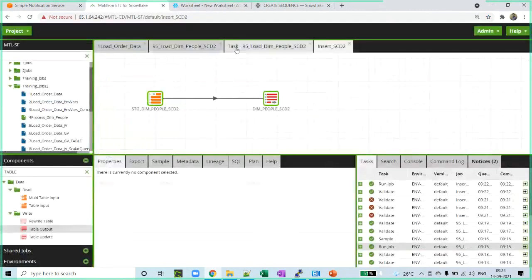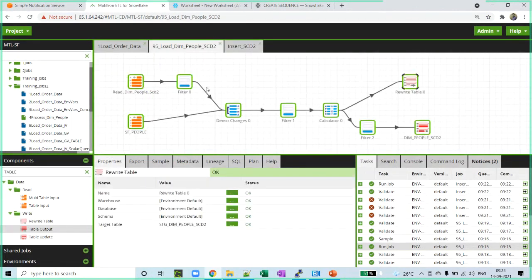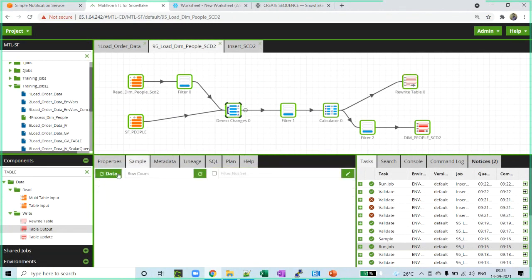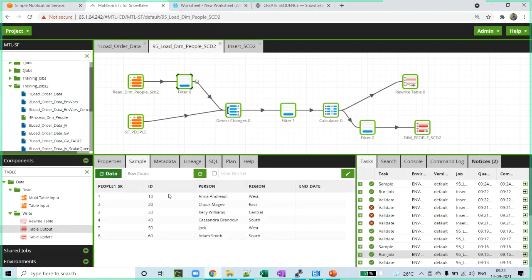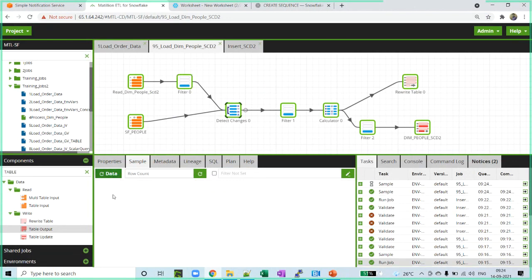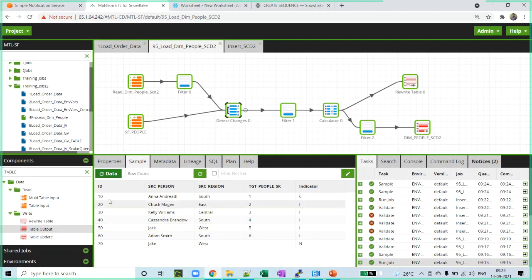Now let's try to see what happens with this. That is the beauty. If you go here, detect change, now click on sample. Now it will read the SF people table which is updated. It will read my dimension table, which has the data, which are the 6 records, where end date is null, you see, right? And if I go to linear detect change, now if you see Anna, her region was east earlier, and now the region is south. That's why the indicator is marked as C. That is a change record.